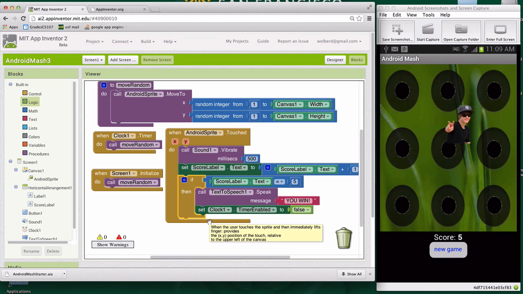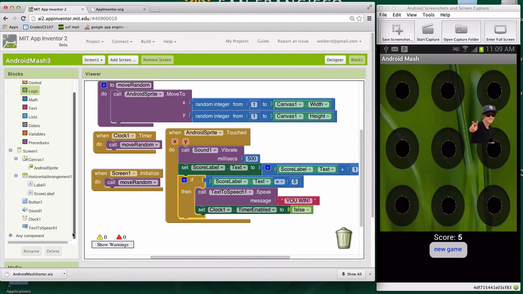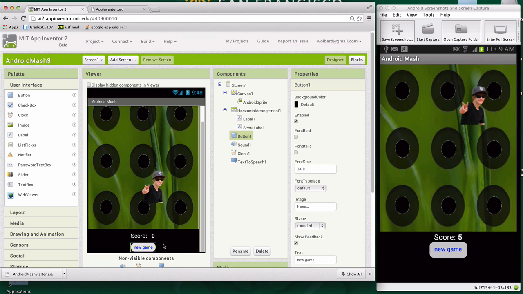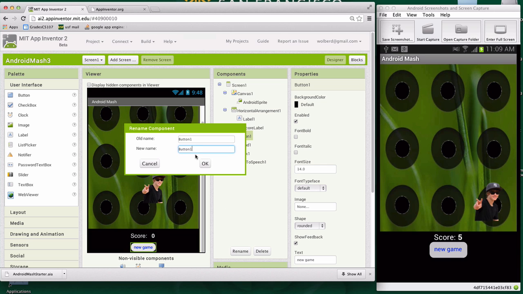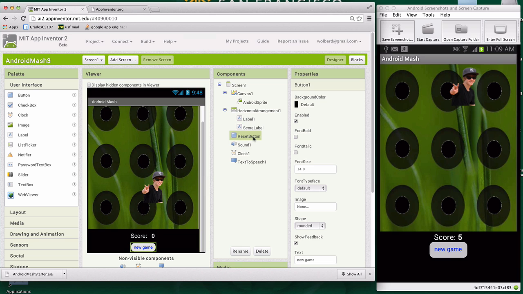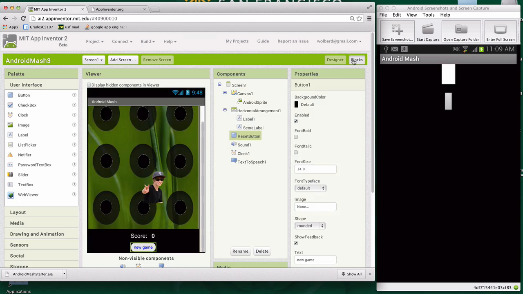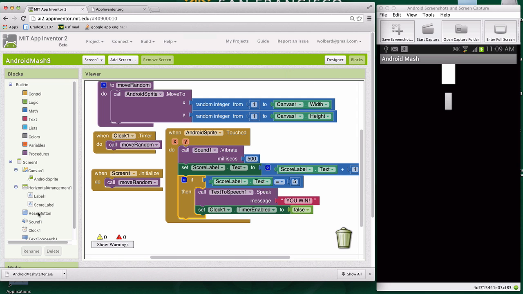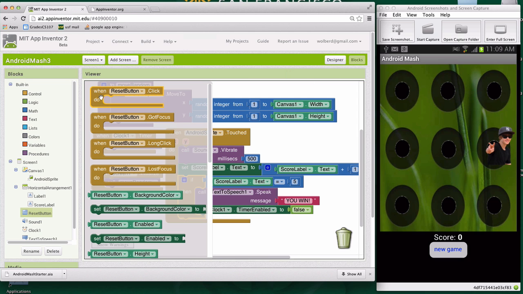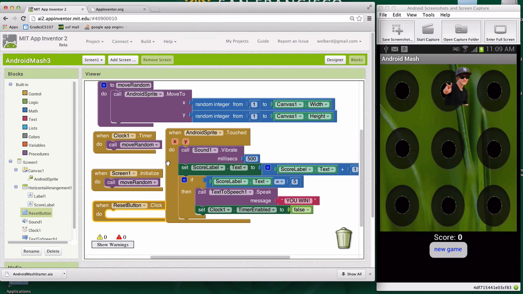Okay, finally the reset button. This is actually much simpler. Okay, let's see my button. I don't know if I named it. Let me go back to the designer and let's see what this new game button is called. Yeah, no, I didn't. So let's rename it. It's really important to name your components, and I'm going to call it reset. I could call it new game. It's important because obviously when you get to the blocks, you want to be able to find the right button.